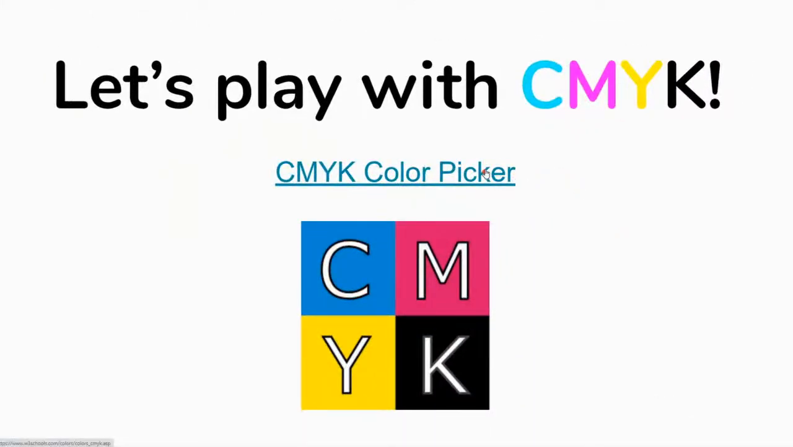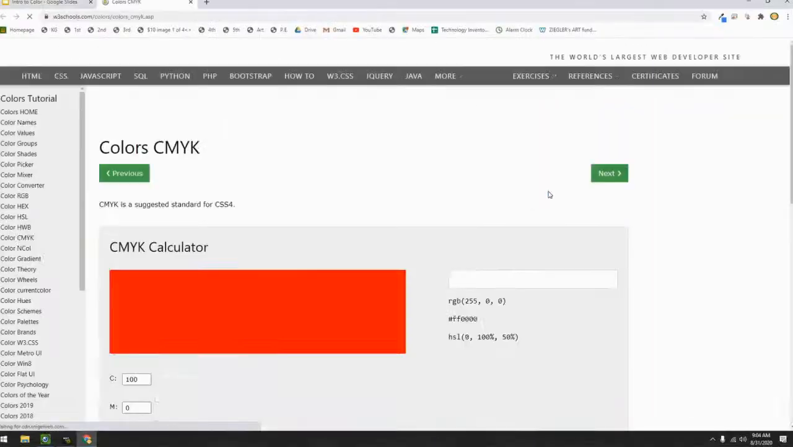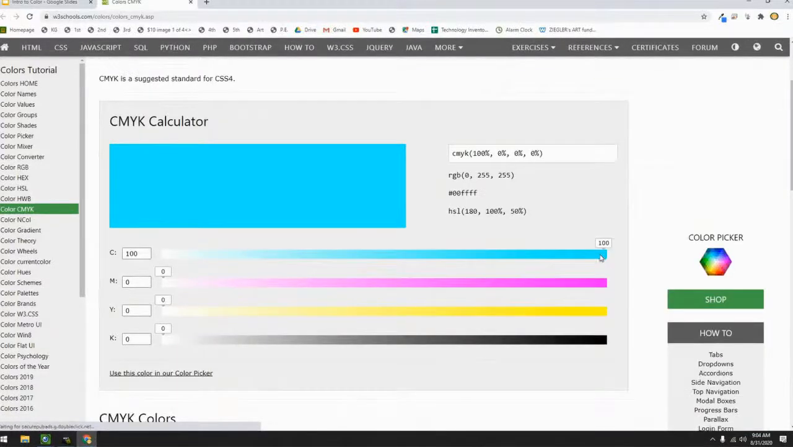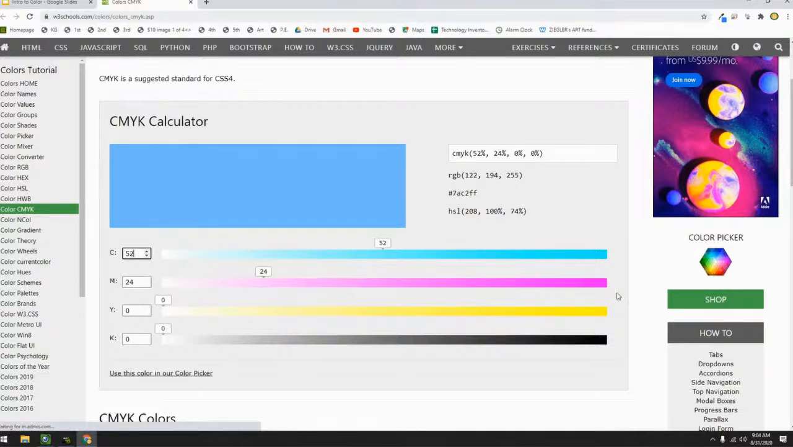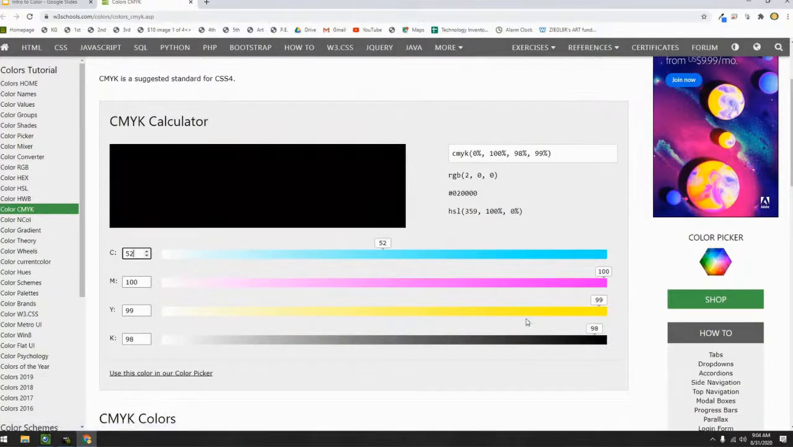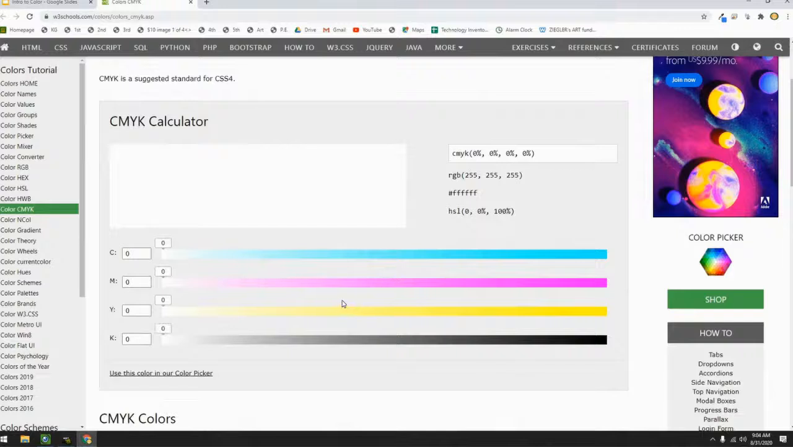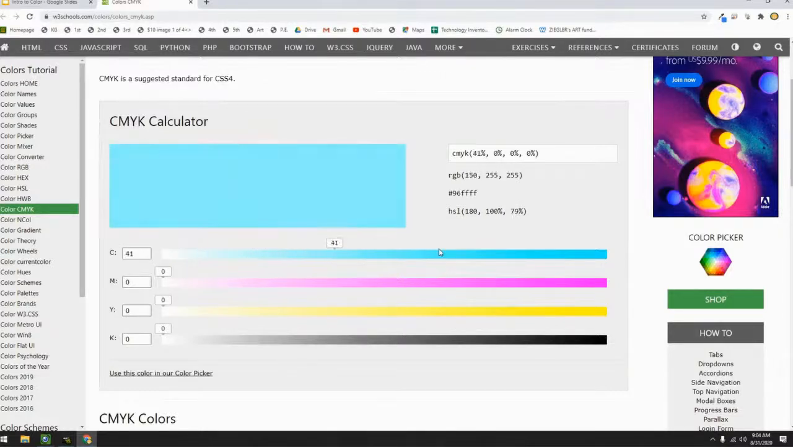Now we can play with CMYK a little bit and see how we can make different colors. So this is a toy online that lets me mix C, M, Y, and K to get different colors. But if we bring them all down to 0, we can see that it's pure white. Now let's start adding some colors, because remember, these are called additive colors. Here goes the cyan. I'm turning it all the way up to 100.